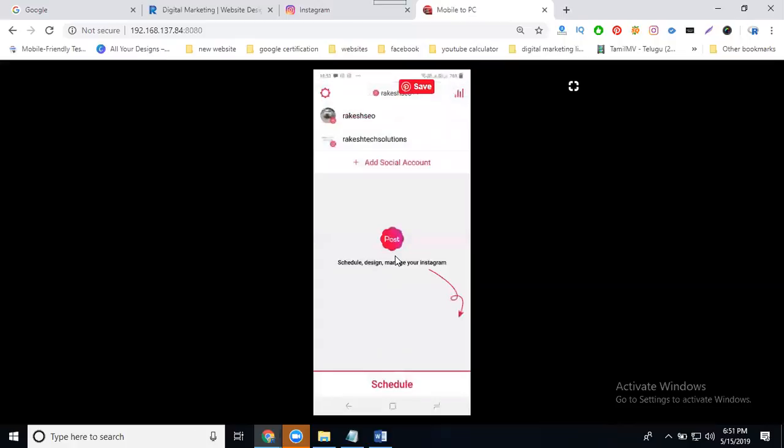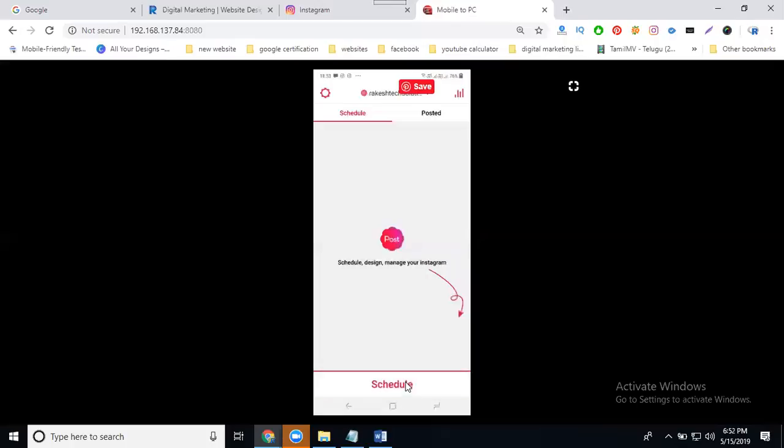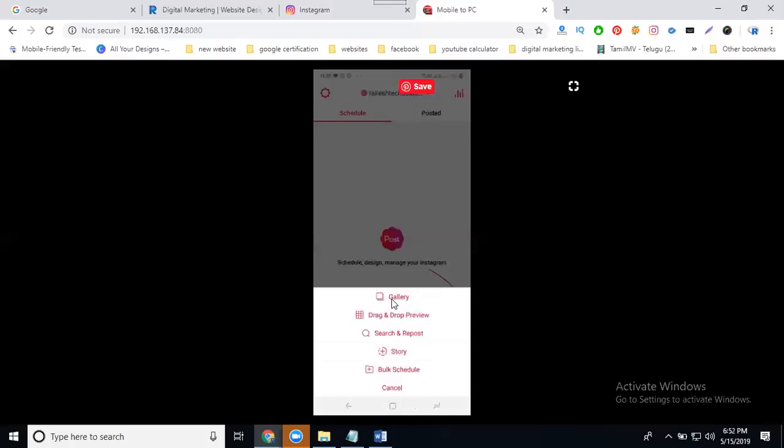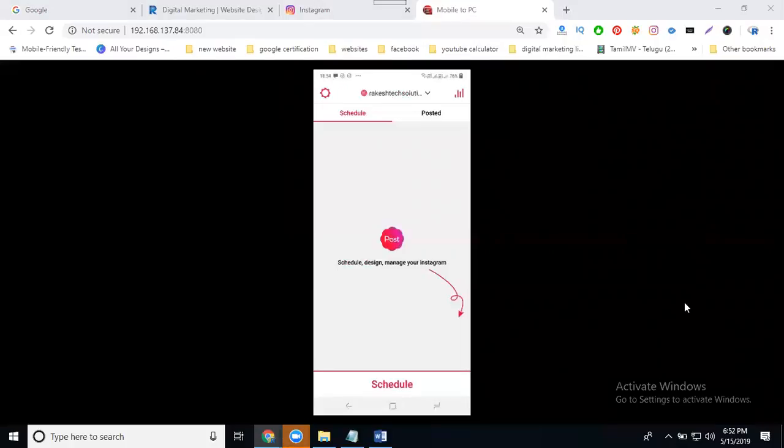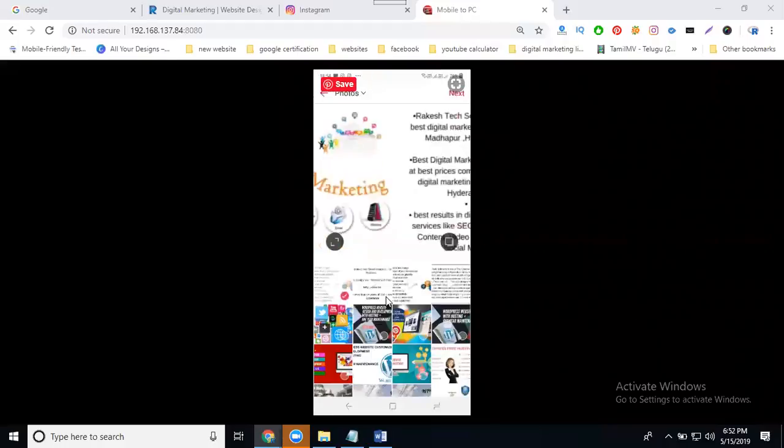Now click on your particular account. The third option is called post. The post schedule options are gallery, drag and drop, preview, search and repost, stories, bulk schedule and cancel. So in this one, I'm selecting the gallery. So I'm posting one image here. I'm scheduling it, so set your gallery post. Here, whichever image you want, you can select. Select.